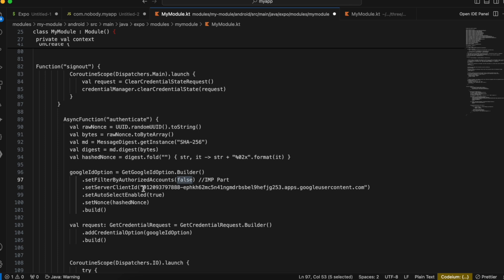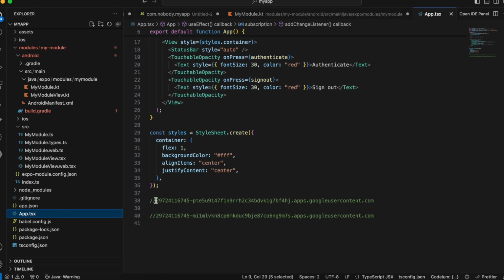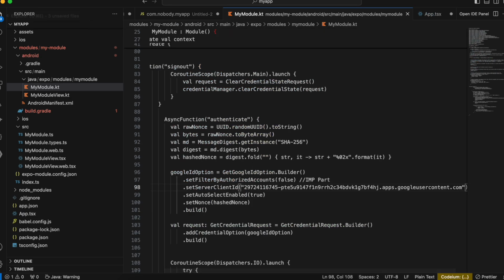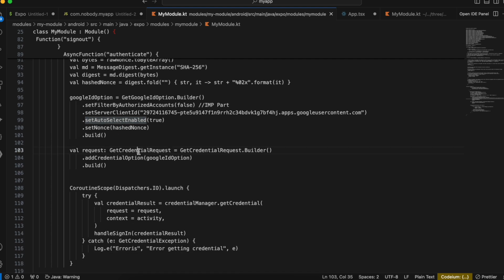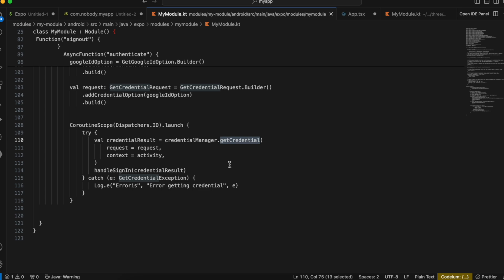Then we have to change this server client ID, right? So I'll just close this, remove this, sorry. I will go to my app.tsx where I have copied the web client ID which will be used for Android, and I'll paste it over here. Okay, then auto enable is true, set nonce we have set it. This is the get credential request, and here we have to use coroutines IO to get the credentials.